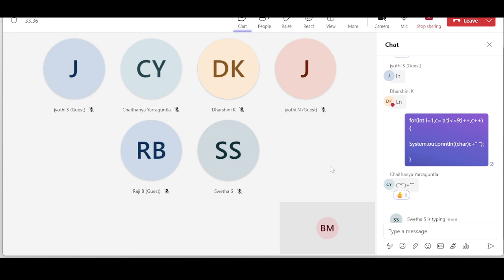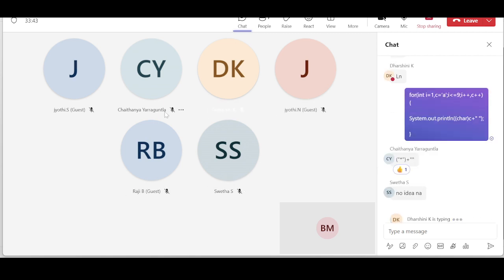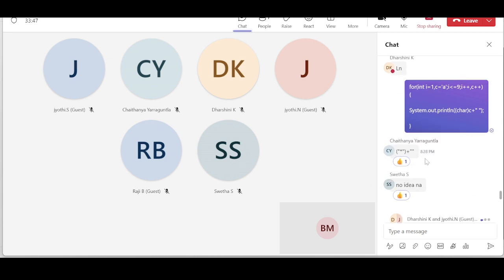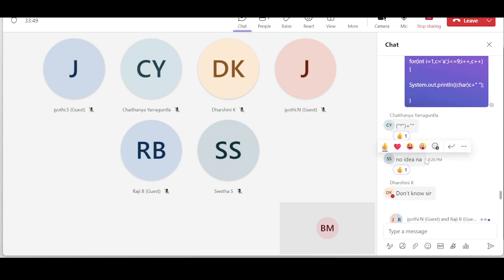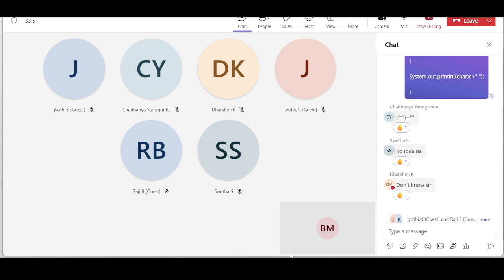If you don't know, just be bold enough to say you don't know. I want answers from everyone. Raji, Sweta, Jyoti, and Darshini, Chaitanya. Okay, no idea. What about that? Everyone should answer. Don't be silent. Make some noise. Okay.